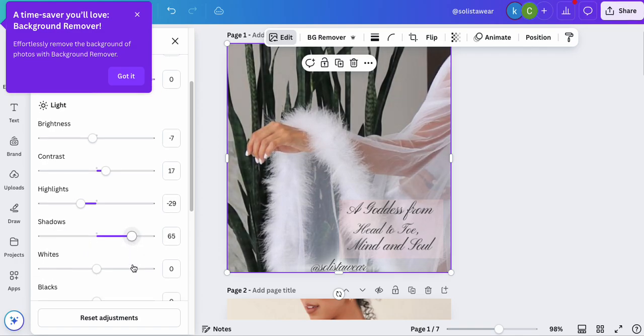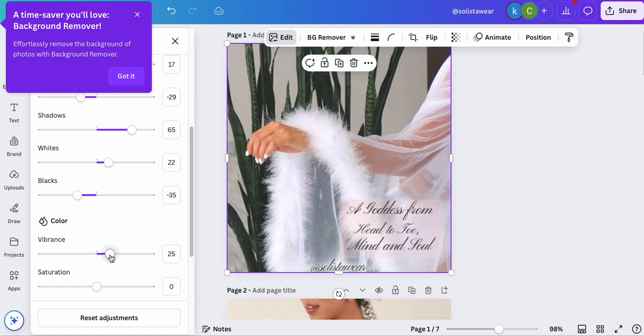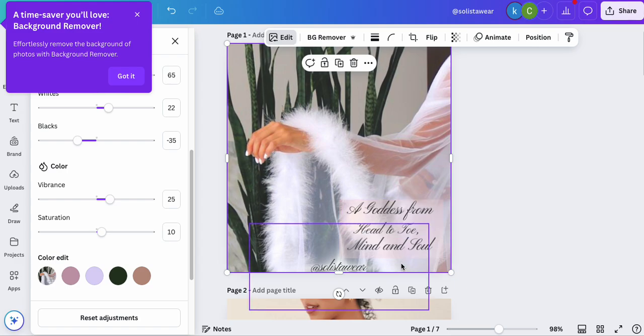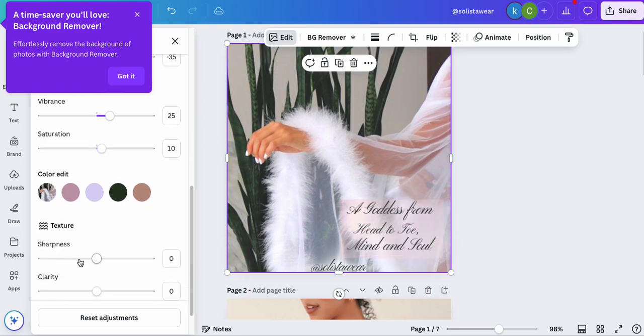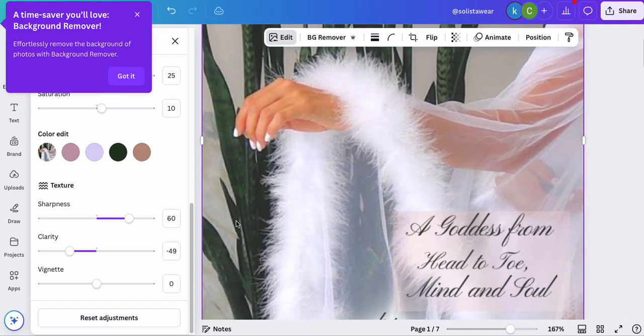I think I like lower shadows, more white. I think I like a little bit of a softer, dreamy kind of look. More vibrant, a little bit more saturated, and that pulls out some of the pinks. So then we have more of that going on. Sharpness, I'm going to lower the clarity and it gives it that dreamy effect. But I want to add the sharpness so that I can still see the wisps of the feathers.